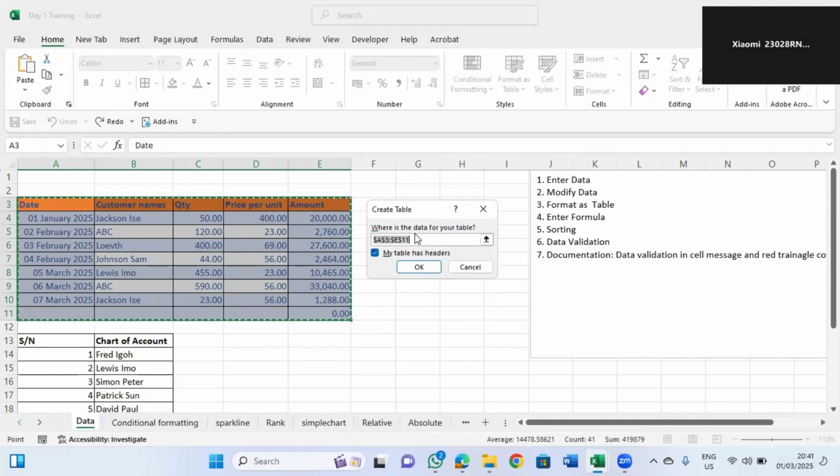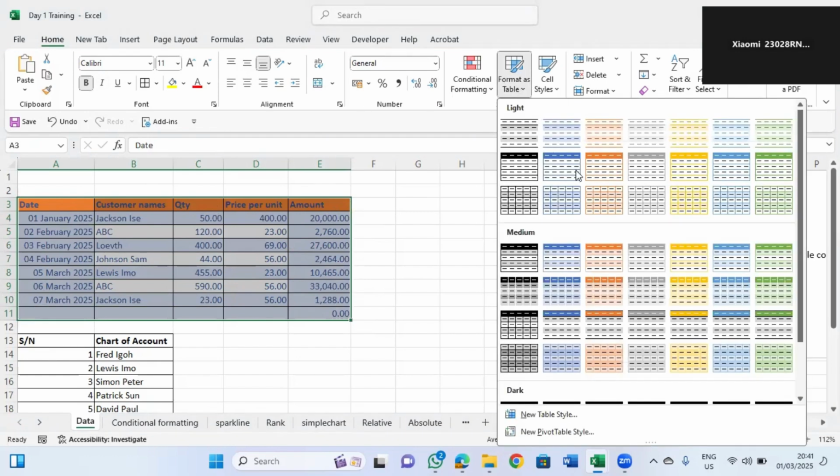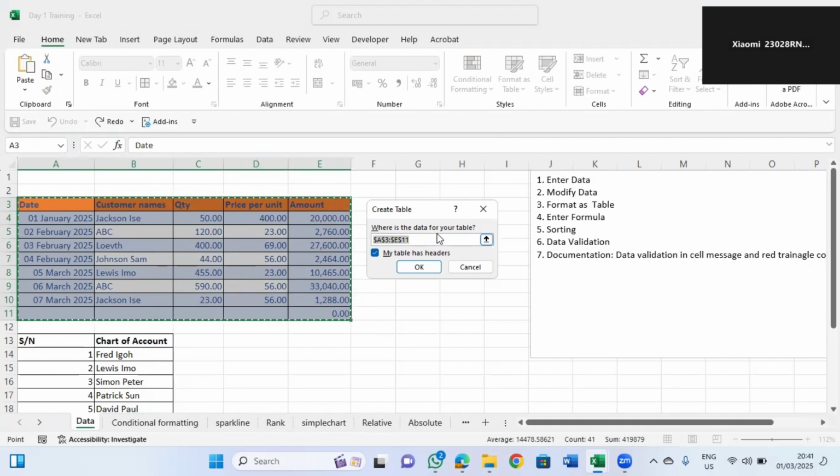This dialog box is telling me where is the data for your table. So I highlighted it. Are you seeing these dots around that table? When you highlight it, you now get format as a table. You see different colors. So you can choose any of the colors, whether yellow or blue. Then you tell it where is your data for your table.